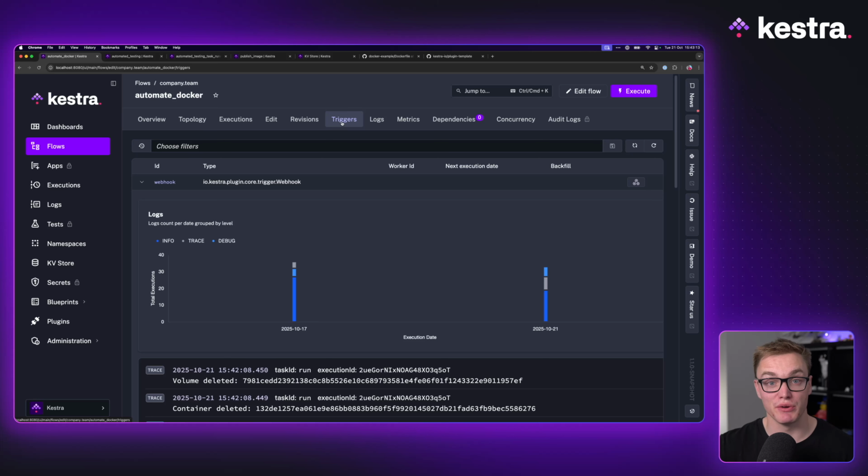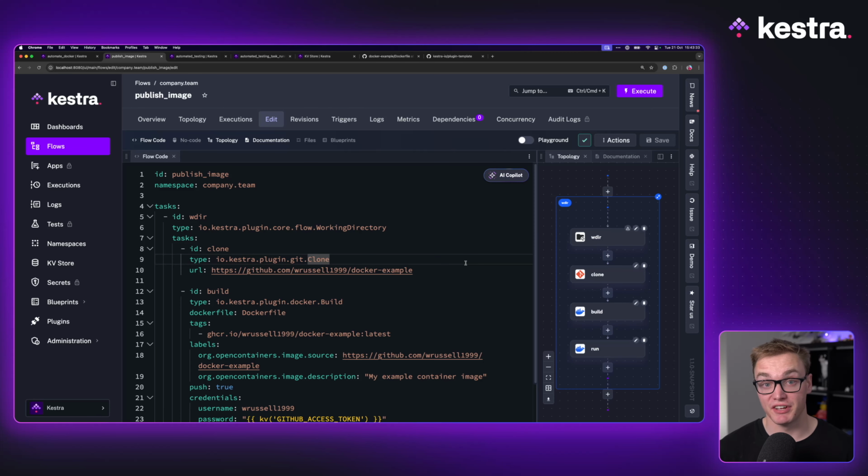Perhaps you want to just do it once the day's ended, all those changes have been made, and you build one image every day, maybe a nightly build that you want to publish. Now, if you do want to publish to registries, you can also do that inside of Kestra.